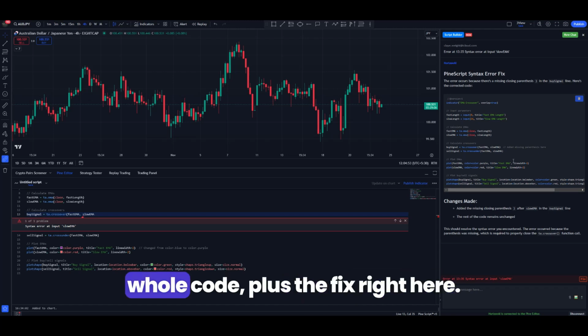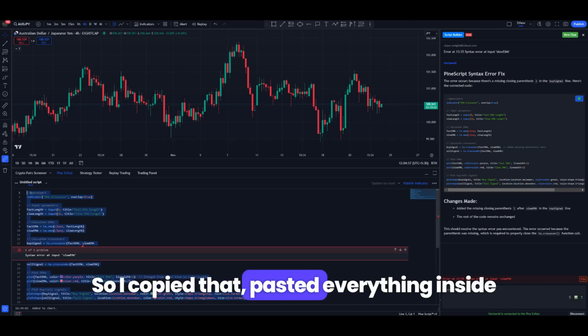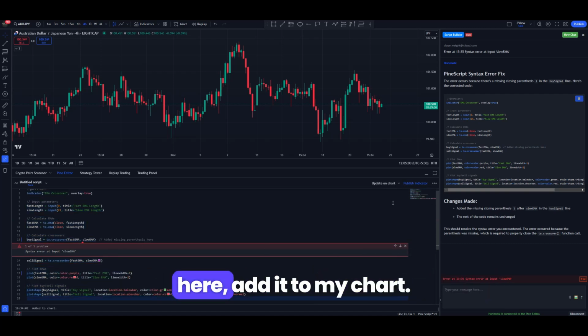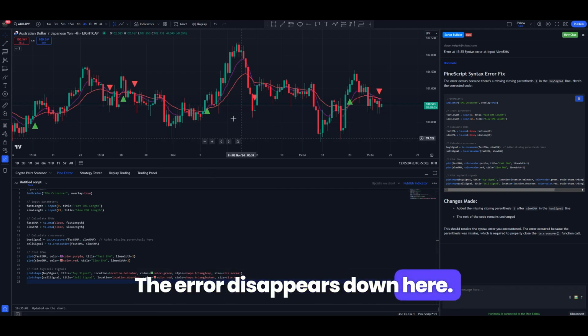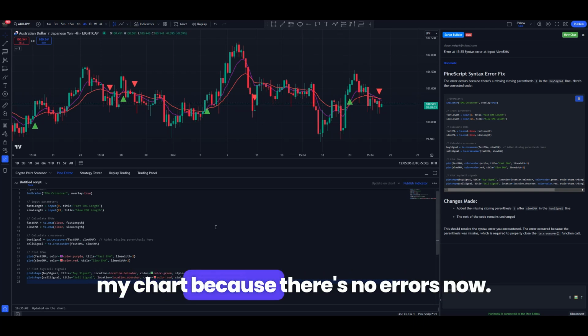You can see it sends back the whole code plus the fix right here. So I copied that, pasted over everything inside here, add it to my chart. Error disappears down here, plus it's able to be added to my chart because there's no errors now.